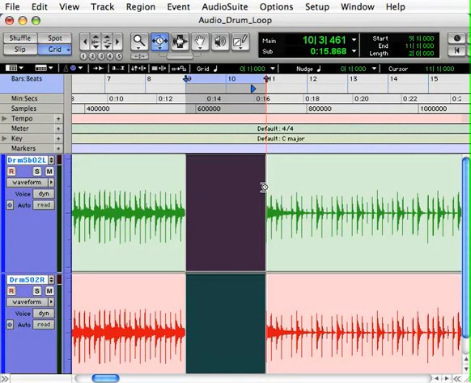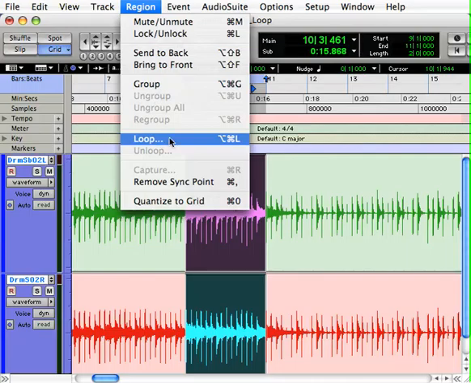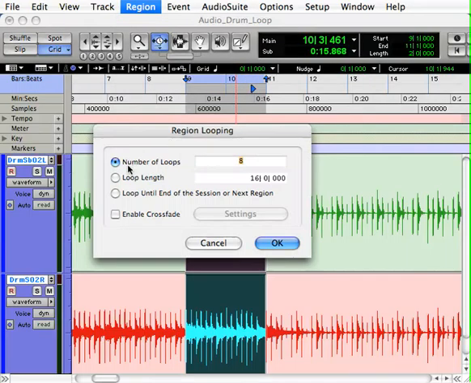Highlight the new loop and create multiple loops of the region by selecting Loop from the Region menu. In the Region Looping window, you can choose to repeat the loop a certain number of times, loop for a certain amount of time, or loop it until the end of the session.